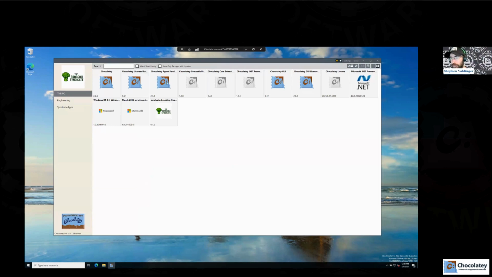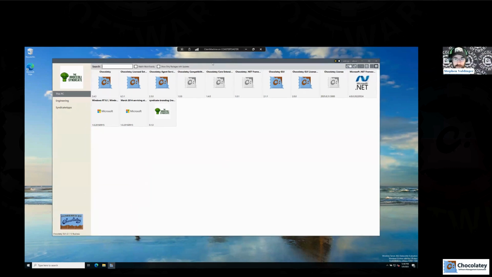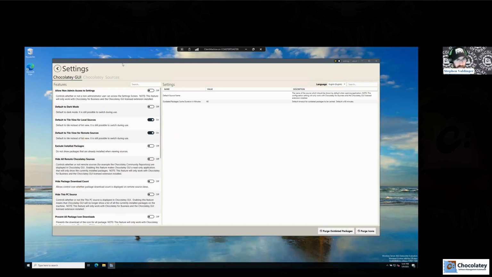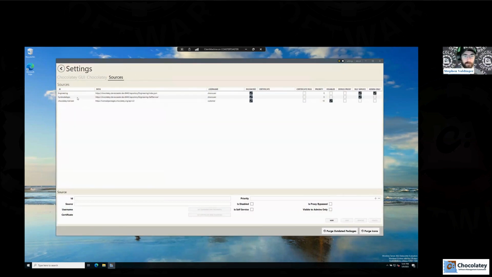application actually branded, we can start to show off a couple of the license features that I think are really, really cool. And just to make sure that I've got everything set up correctly, I'm going to use the Chocolatey GUI application to look at the sources that I have configured on this machine and ensure that the sources that I care about are actually configured the way I want.